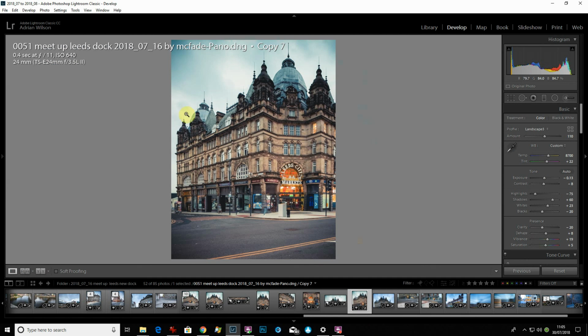So you can put a bit of copy down this side. So that's how you can quickly crop things in Lightroom.